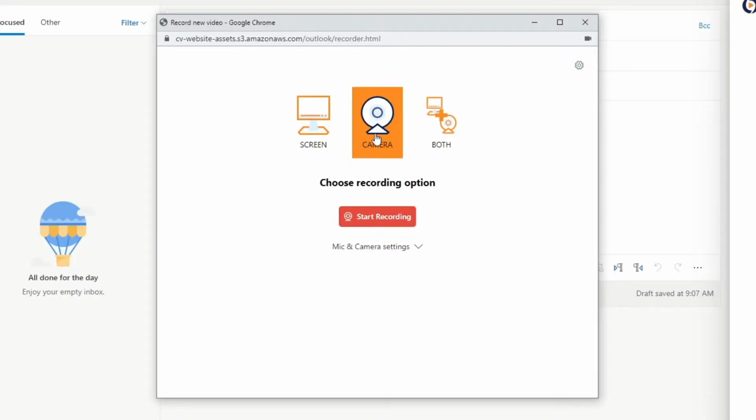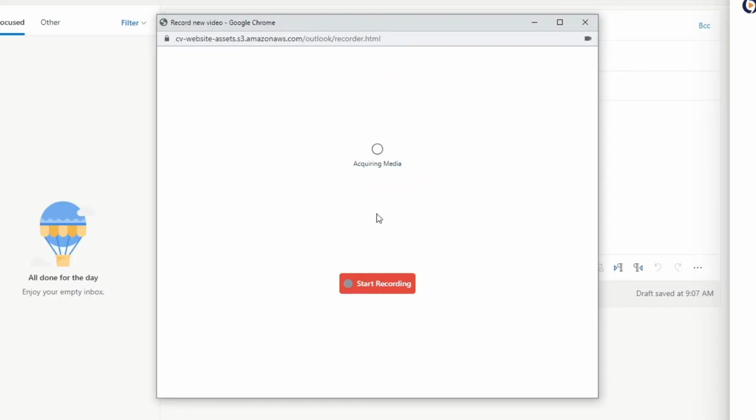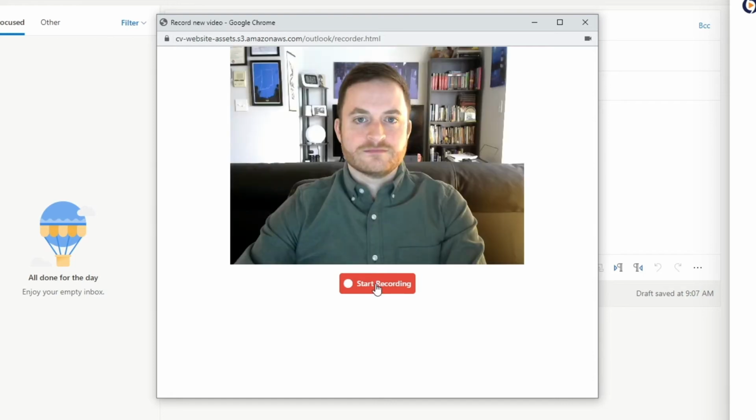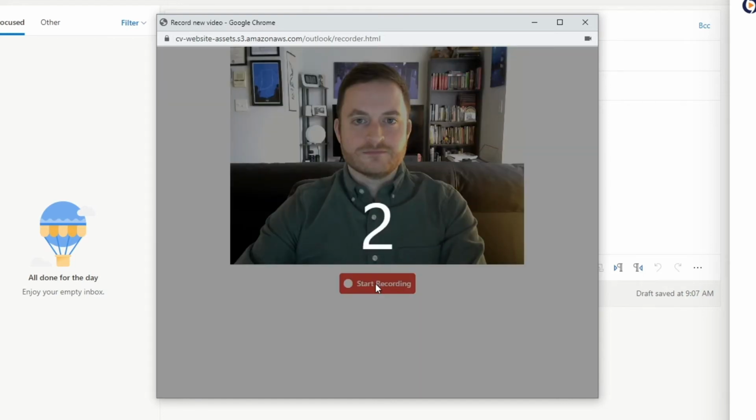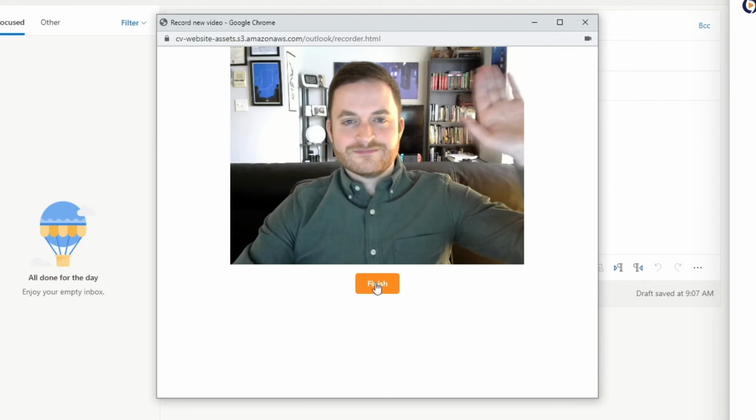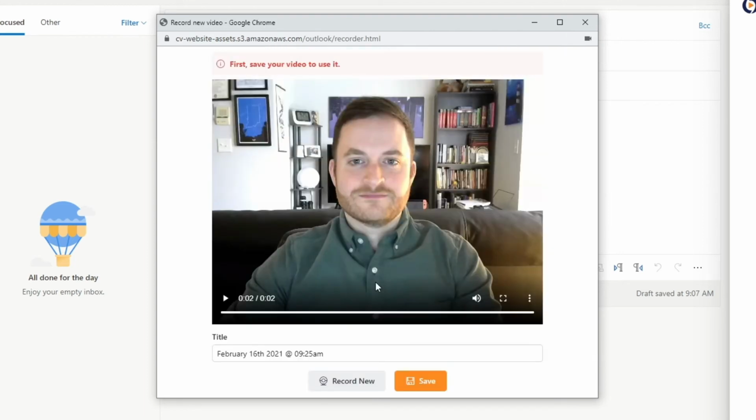For webcam recordings, select the webcam option. Click Start Recording when you're ready. Wait for the countdown, then record your message. Hit Finish when you're done. Now you can preview the video, rename it, save it, or record a new one.